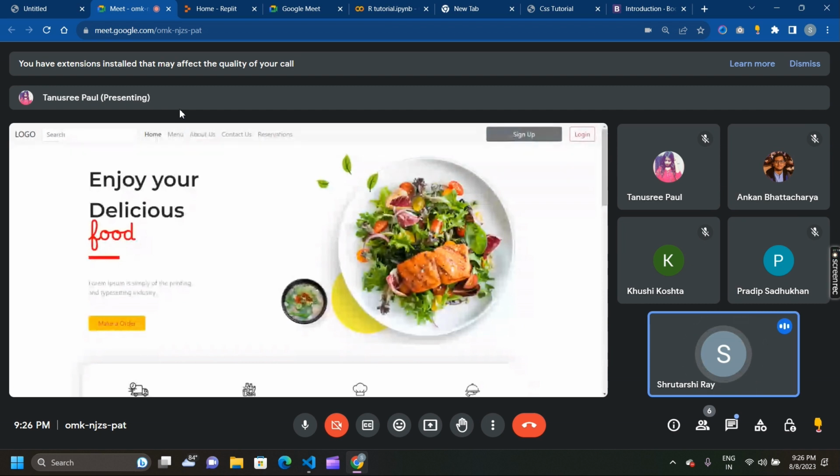And you can also, if you want, buy your own account. No problem. Enjoy your delicious food.